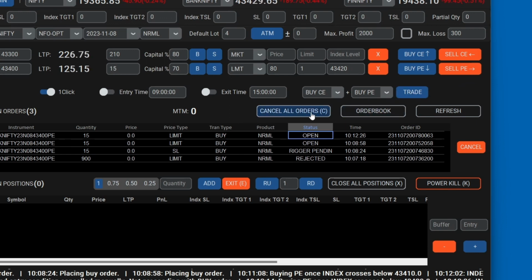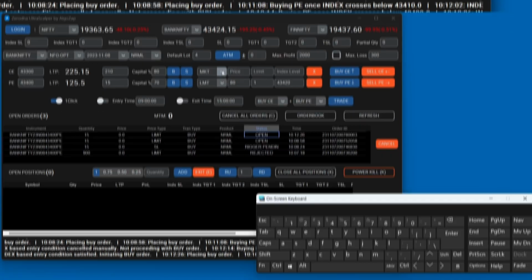Caps lock plus C to cancel all open orders. Caps lock plus E to exit selected open positions. Caps lock plus EX to exit all open positions. Caps lock plus K, it's a power kill switch which essentially cancels all open orders and closes all open positions.